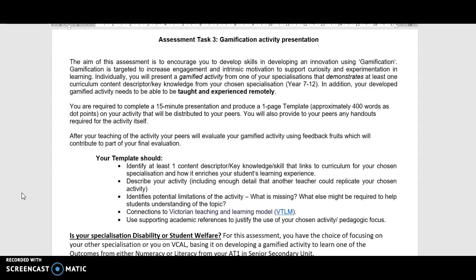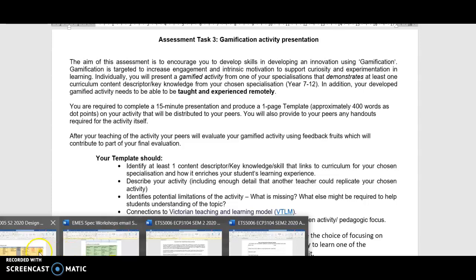So the template is going to identify the content descriptor or the key knowledge or key skill that you've chosen for your specialization. You're describing the activity. You are providing limitations. What's kind of missing? What have you considered? And connections to the Victorian teaching and learning model. And you need to substantiate with academic references to connect to your pedagogical focus. So let's have a look at the template here.